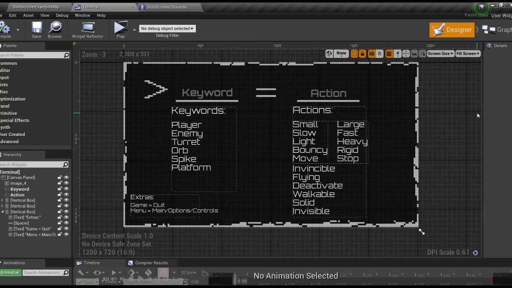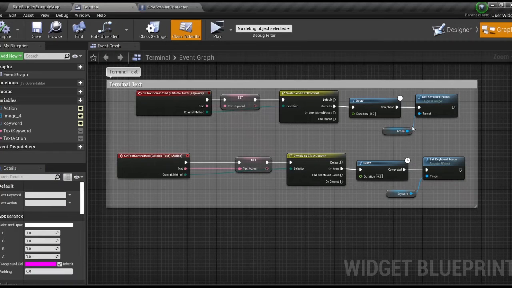To explain how the terminal system works, I'll first start in the actual widget blueprint for the terminal UI. So when the player presses tab, it opens up this interface, which has an enable text box for the keyword and the action, as well as lists of possible keywords and actions, so that it's easier for the player to figure out what they can actually affect in the environment. From here, the player is just able to type.